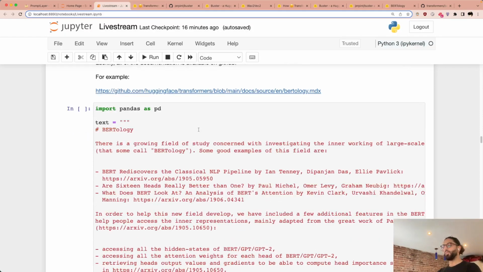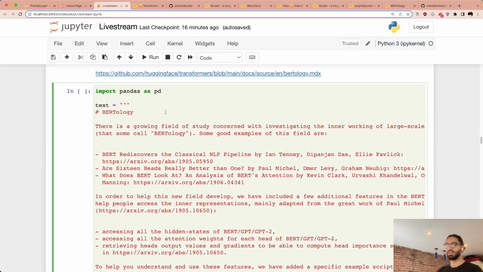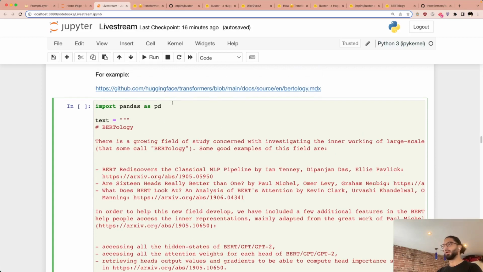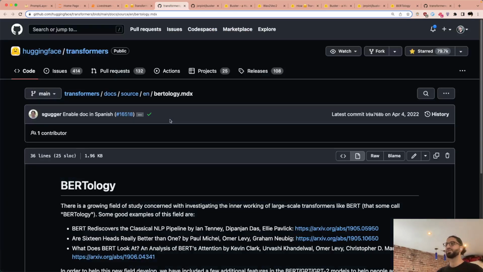So what we do next is we essentially shove it all into a pandas data frame. For those of you who aren't familiar with pandas, it's a really neat library for having essentially CSVs that you can order. I should mention first that the documentation for Hugging Face and most of their code lives online. It's an open source library. For example, if you go to the Hugging Face Transformers GitHub, you can see here I'm under their documentation, source, English, and we have a page on Bertology.